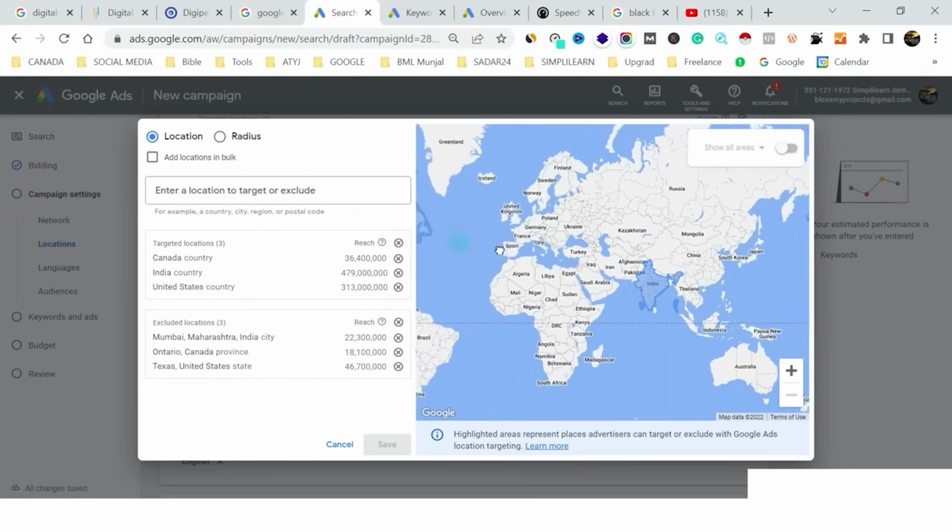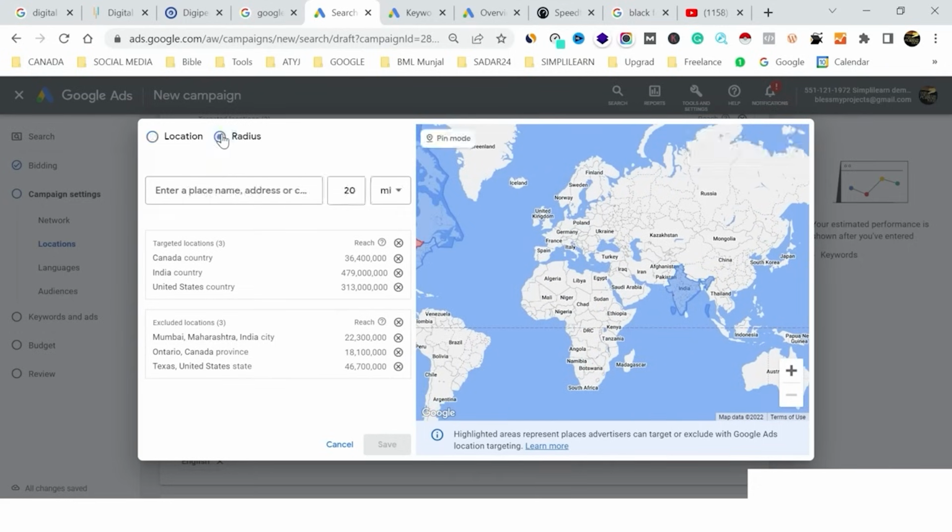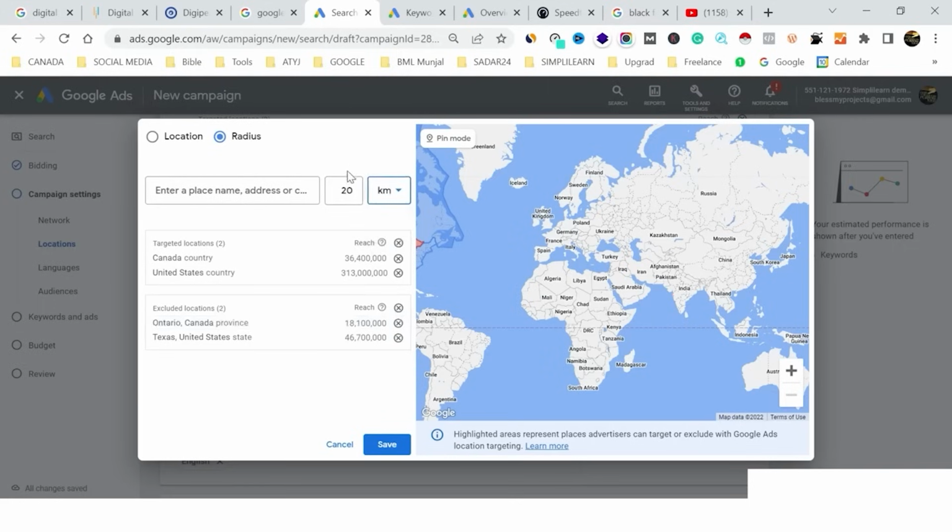Plus, we can do the radius targeting here. Suppose I sell something within a radius of 1 or 2 kilometers or 1 or 2 miles, so I have to just select that part. Suppose I just deselect India right now and deselect the Mumbai exclusion as well, and consider that I have a restaurant or a cake shop in Delhi.